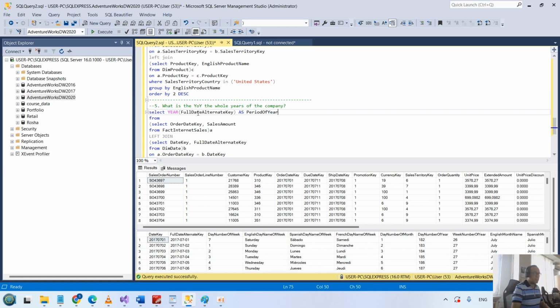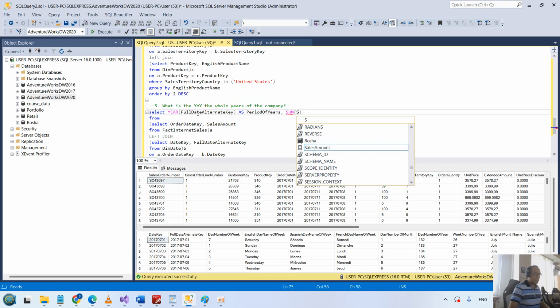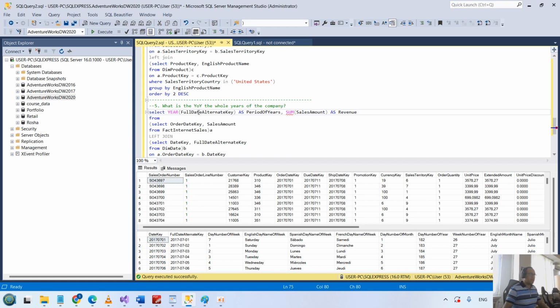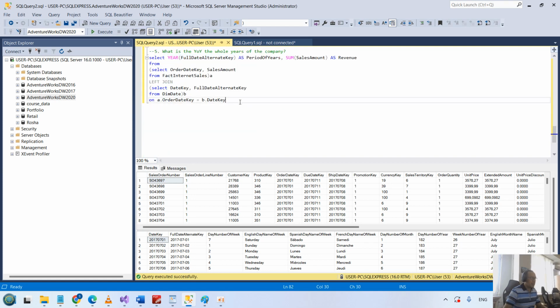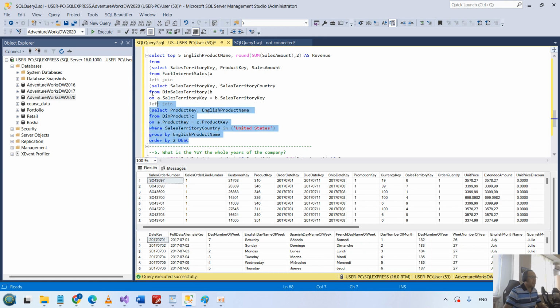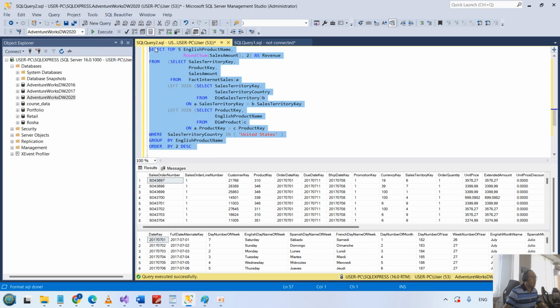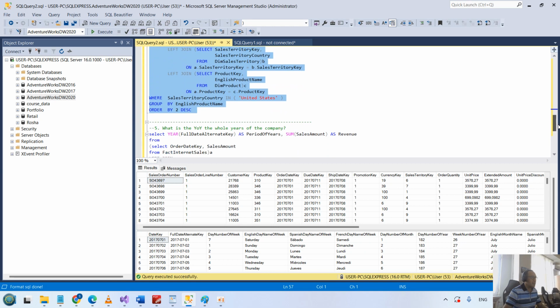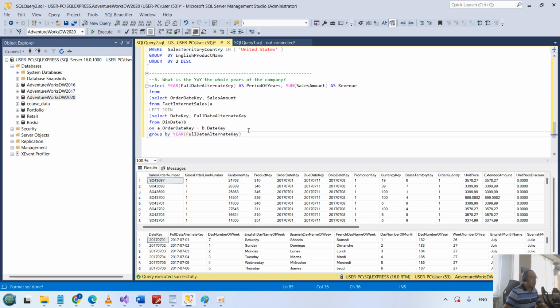Now from here we say year, and then we got the full alternate key as period of years, and then we got sum of sales amount as revenue. Now we got this, just copy this, say group by year. Let me make this more readable. So okay, now it's more readable. Let me run this.